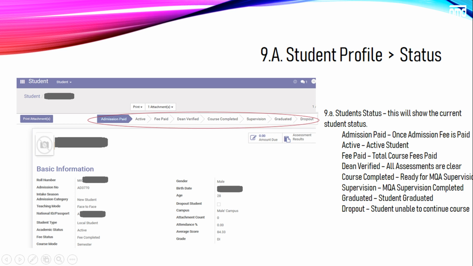After it is active, until all the fee is cleared, it will be shown as active, and once the full payment is cleared out, it will move the status to fee paid. And the next status is Dean verified. It will be moved to the Dean verified status by the Dean after your assessments have been completed. If you have any resit or redo, it will not change until you have completed or passed all exams.